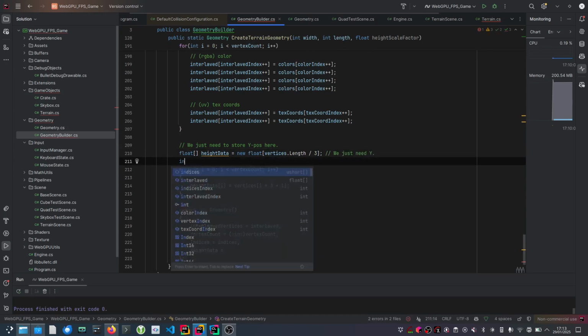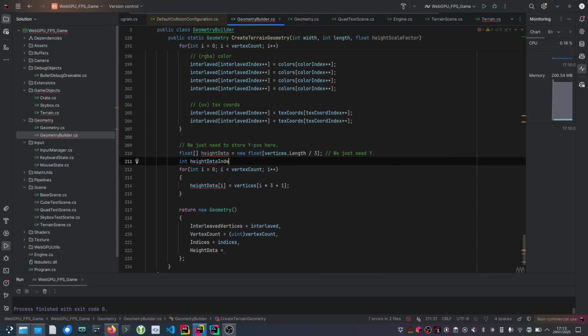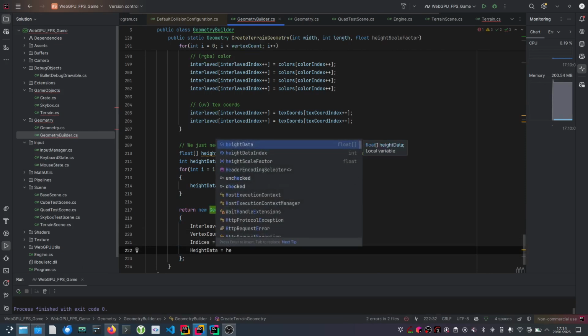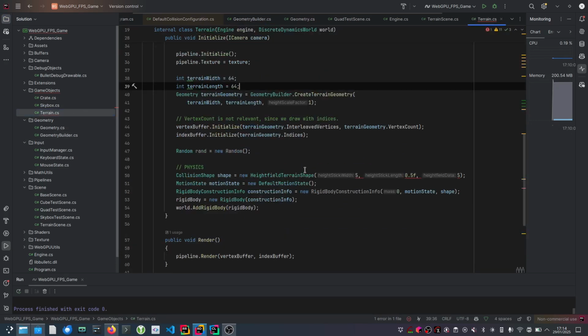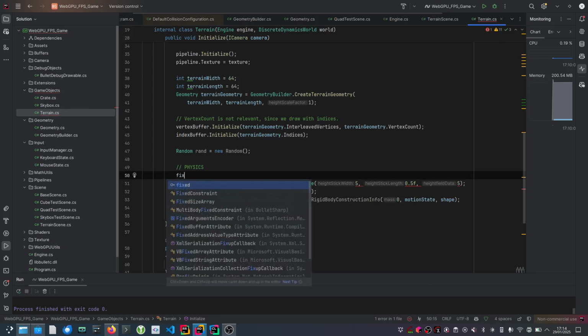And we can say here integer height data index is equal to 0. And we can increase by 3 and start from 1 for our y. And then we can say vertices i. And we can just increase here height data index plus plus. Hopefully it's a bit more clear, I don't know, but whatever. Okay, so we have that. And actually we now have to make use of it. So this is just going to be fixed.